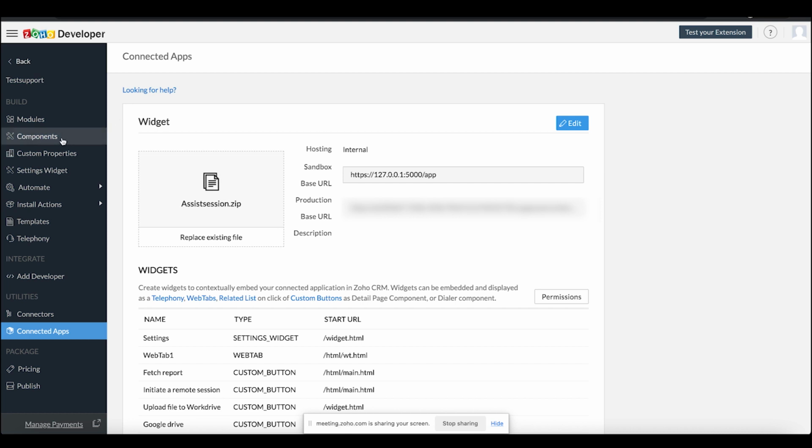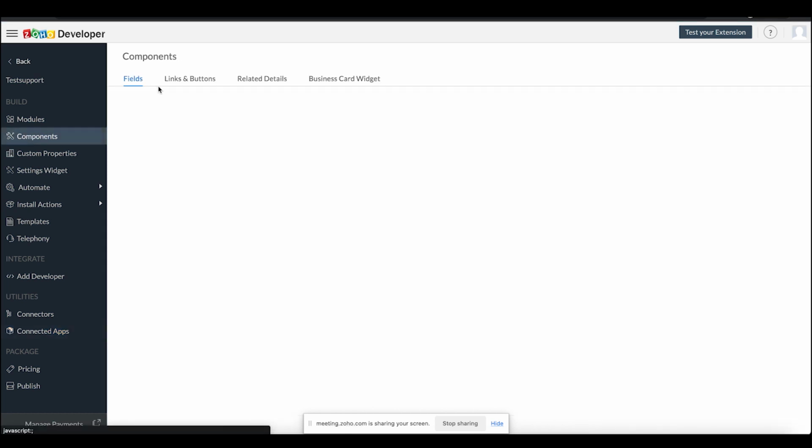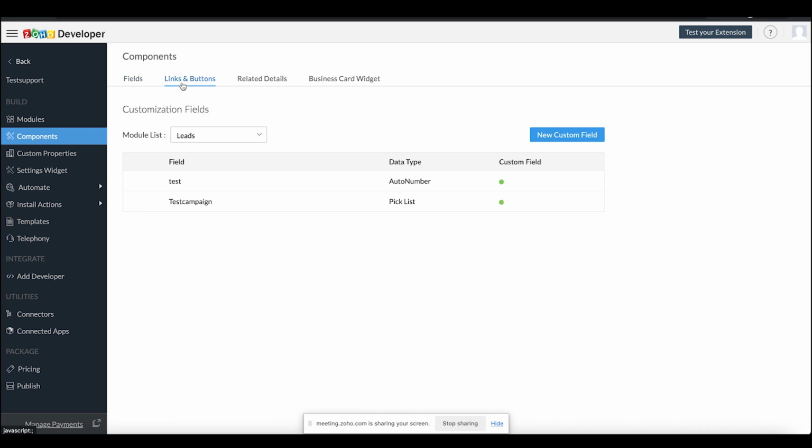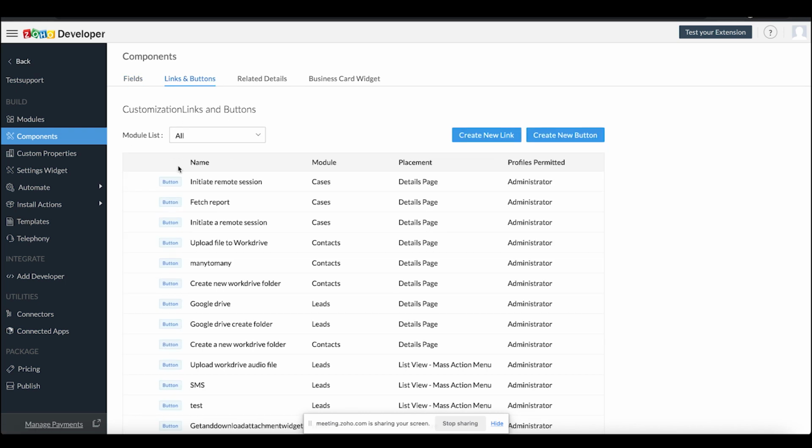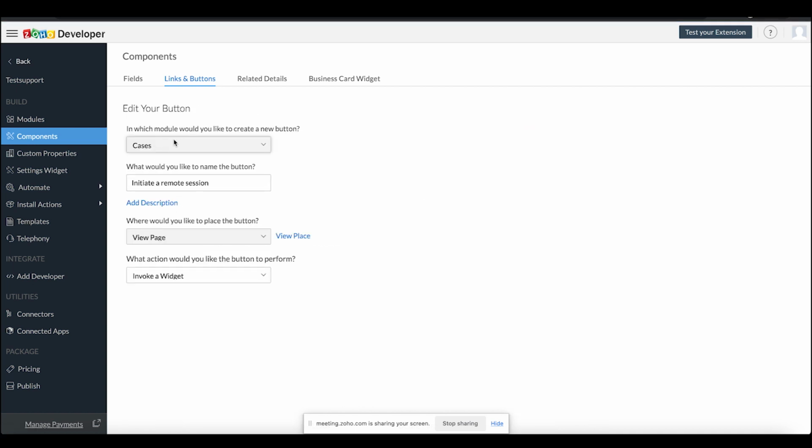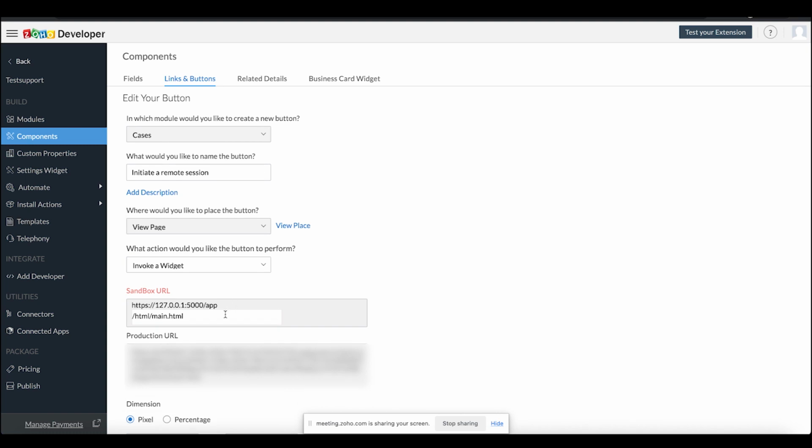So I've gone to this component section, and under links and buttons, I've created a button called Initiate a Remote Session, which is available in the Cases module in the view details page of a case, and I've chosen the action as Invoke a Widget. So I've provided the location of my UI file in my widget project.